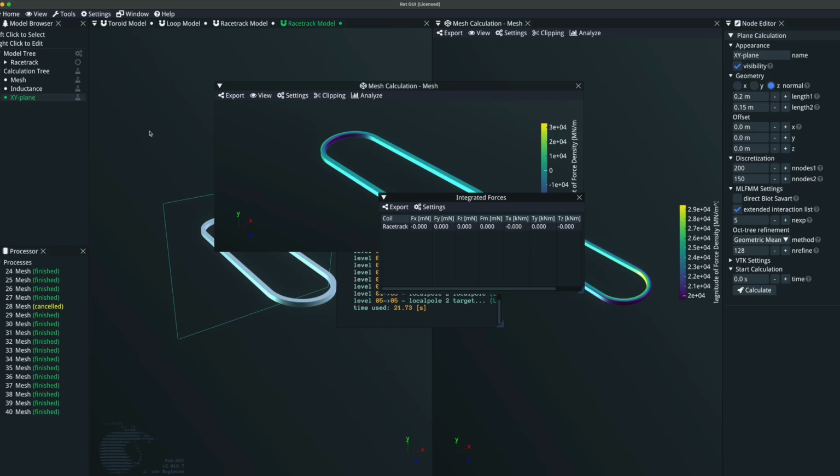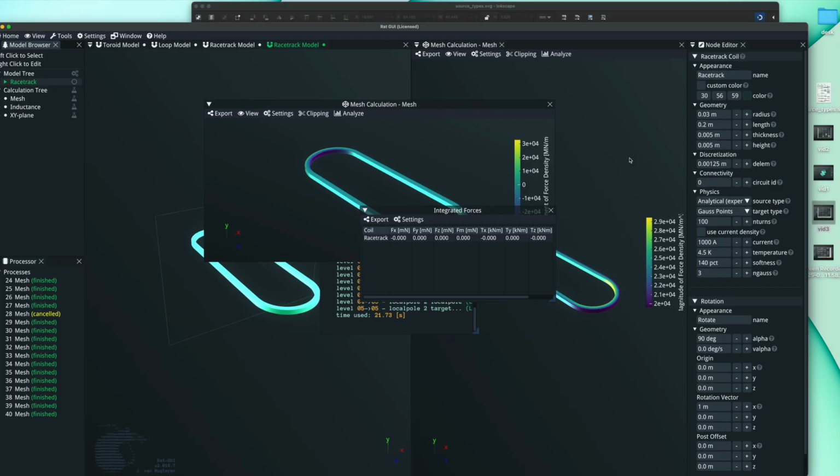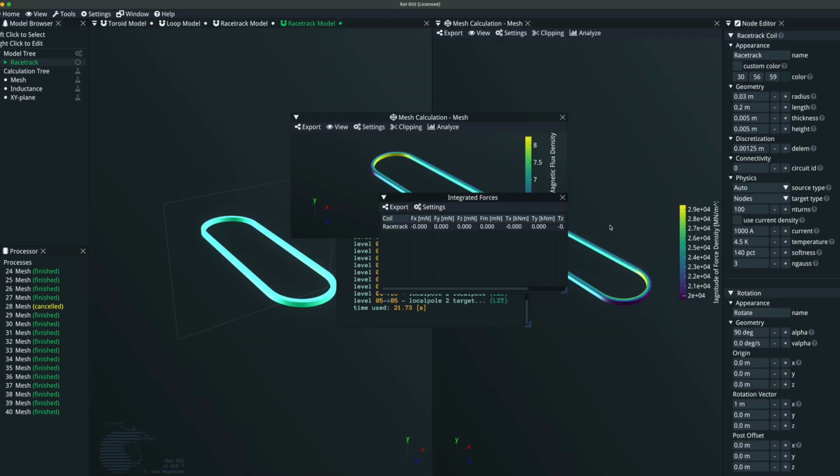Now, if you want to export the force density so that you can import it in a different program, you don't actually use Gauss points. And you would say, like, why? It's less accurate. However, other programs tend to actually use the force on the nodes of the mesh because they have a different mesh. So no matter what you do, Rat will export the force on the nodes.